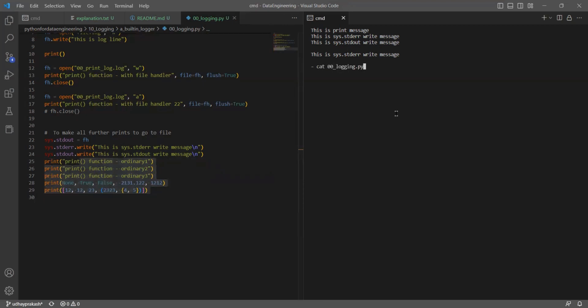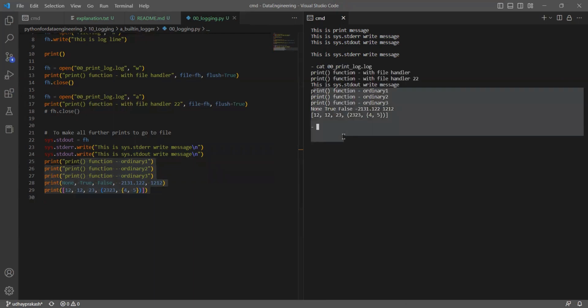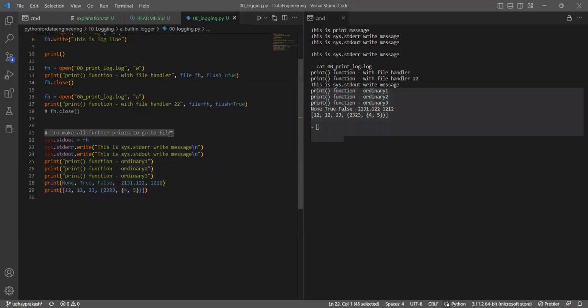So where have they gone? You see now, did you see all were gone? So if you want to redirect entire print statements, the entire stdout, to a file, that's how it works. This is a smart way of doing it. I used to do this whenever I worked with old programs. At that time they used all print statements, so going to each piece of code and changing everything used to be very hard. That's why I used to do this kind of redirecting.